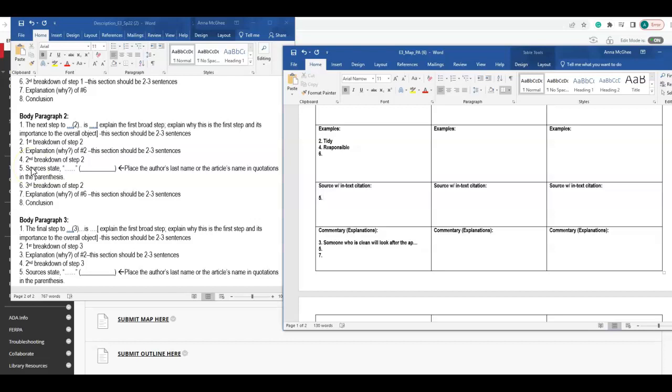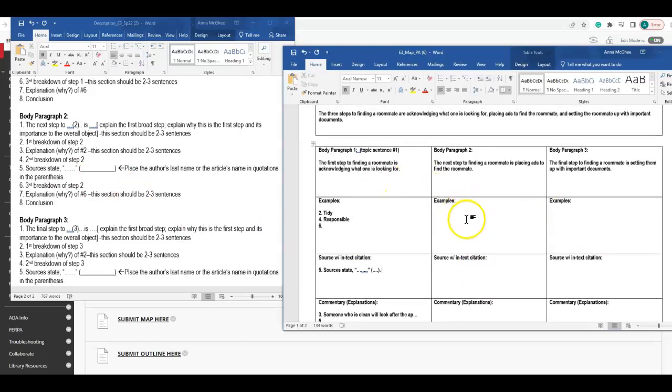So by number 5, you will put sources state, you will open up the quotations, you will put the direct quote there, and then you will list the author's last name in parentheses. Okay, so you're going to do the same thing again for body paragraph 2. So this will be numbers 2, 4, and 6 again.